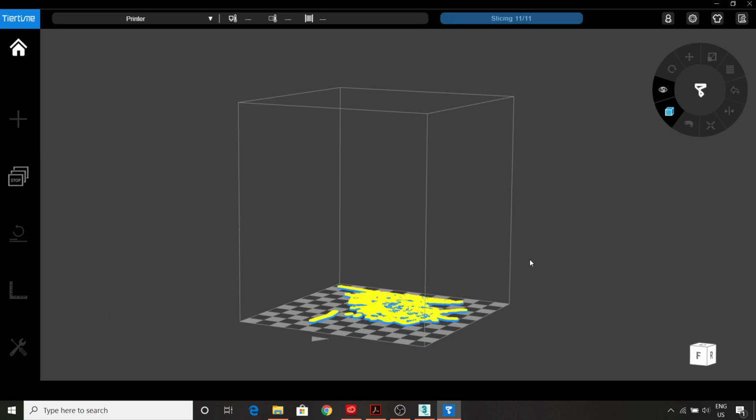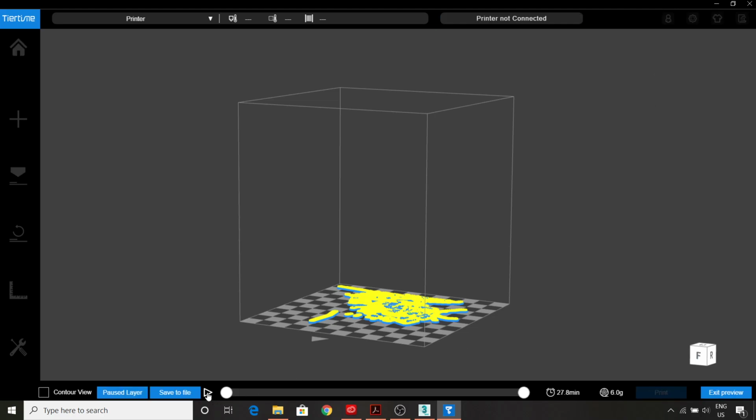So if you give it a few seconds, and if you hit this play button, you can see how from the base the model is going to be printed with the materials from the 3D printer. And here it's telling you how much of material it's going to consume, so 6 grams, and the amount of time it's going to take for the model to finish printing, which is 27.8 minutes. So if you hit play, you can see how the model will be 3D printed in this application.